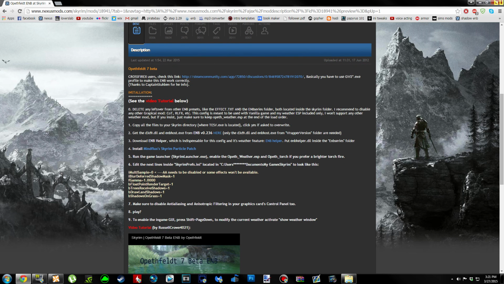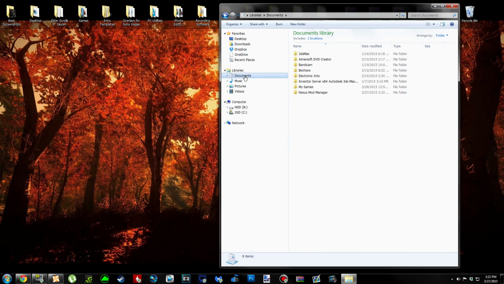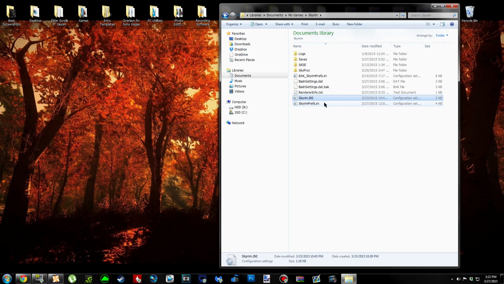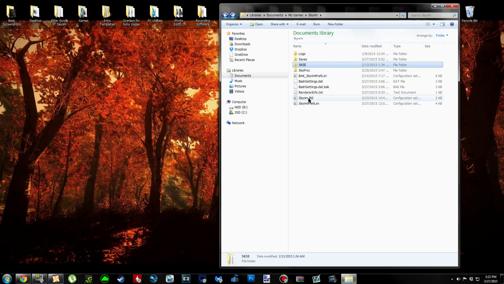And the next thing we're going to do is edit our Skyrim prefs.ini file. So you can locate it by clicking My Documents, My Games, and Skyrim, and if you see Skyrim.ini and Skyrim prefs.ini, you're in the right place. But you may or may not see .ini at the end of these files. If you don't see the .ini there, don't worry about it. It's the same thing. So go ahead and open it up.